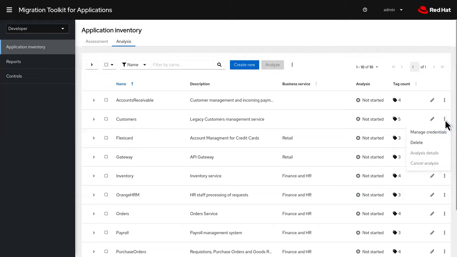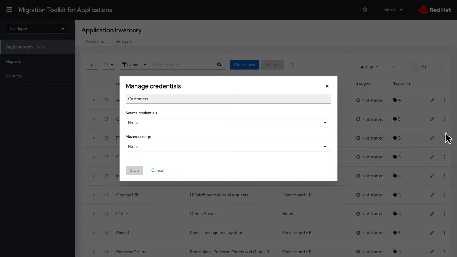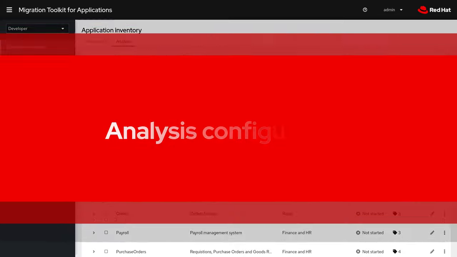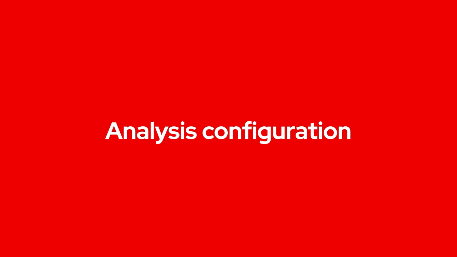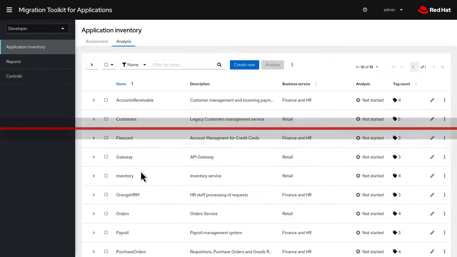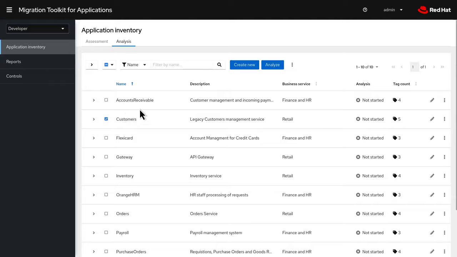Let's assign the credentials we just created to our customer's application to get started with the analysis. We just have to select the credentials we created to have them assigned to the customer's application. This can be done with multiple applications as well. With that, MTA is now ready to retrieve source code and artifacts from the corporate repositories. So we're good to go to start the analysis.